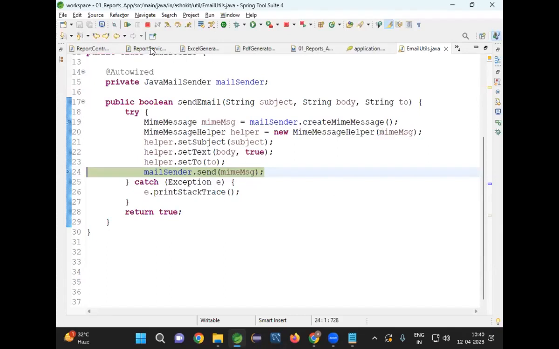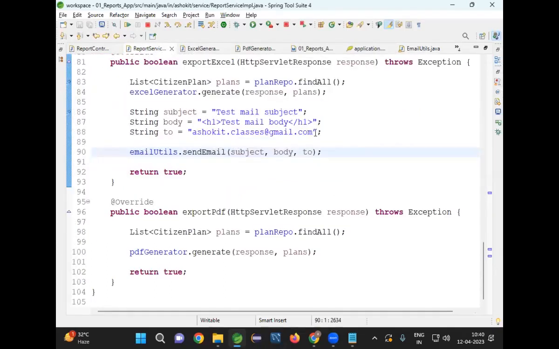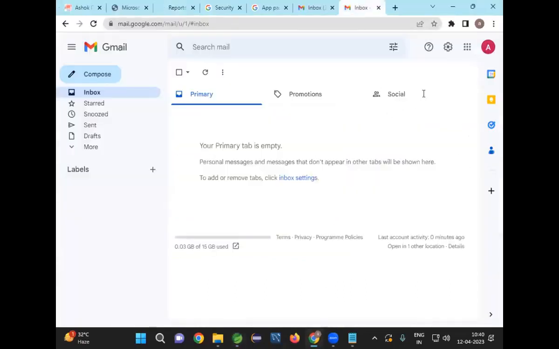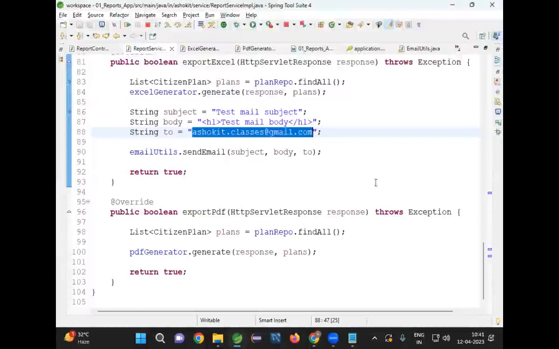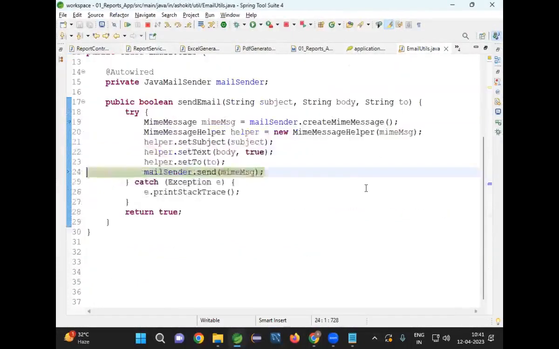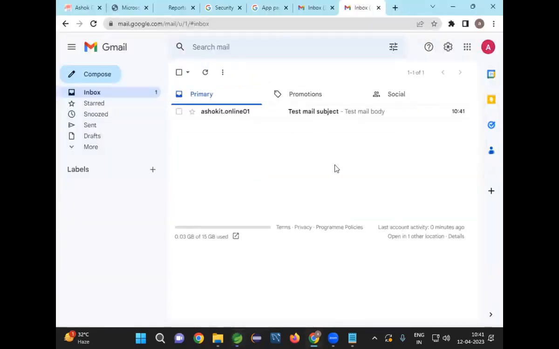Okay. What is the mail ID I have given? ashokit.classes@gmail.com. Go to that mail. This is my mail ID, ashokitclasses@gmail.com. In the inbox, are any mails available? No mails are available. Now go to email util, F6. Check it, working or not. If it is failed, it will come to the catch block. If it is success, it will go to true. F6. Success or failure? Success. Now see here, I have received the email.